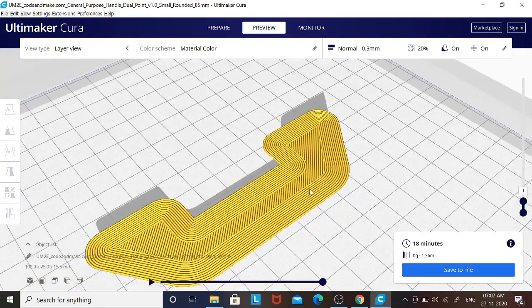Brim will provide extra support at the bottom so that your file will not topple while printing. If you have a larger surface area at the bottom, you can avoid Brim. But if you have a small surface area at the bottom, like this part where the area is very small, you can always add a Brim to get extra support for your part to stick to the base. That is why Brim will be used.